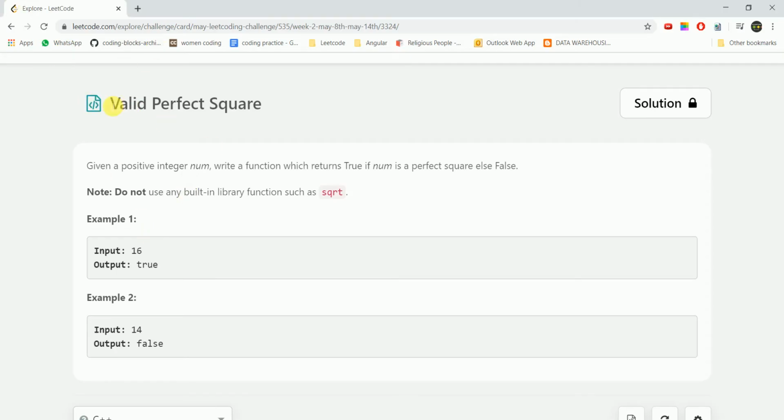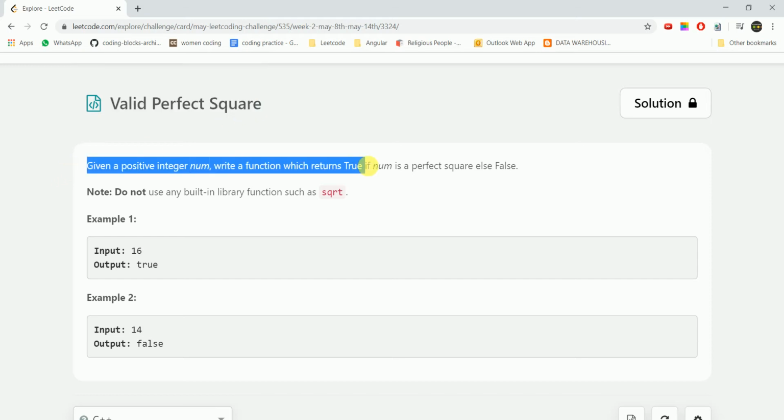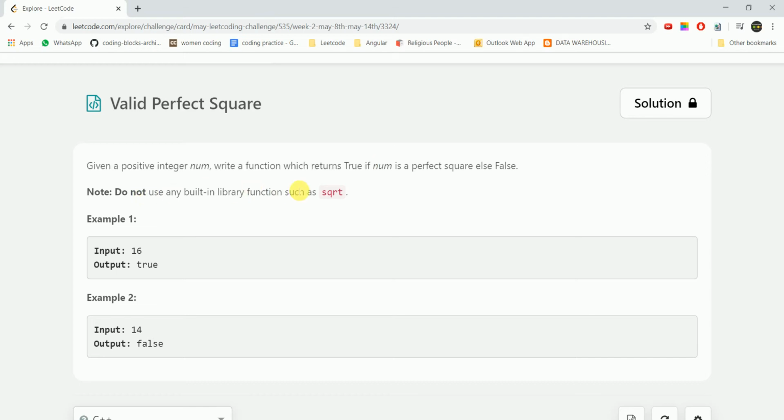Hi guys, so today we are going to do the question valid perfect square. Given a positive integer num, write a function which returns true if num is a perfect square, else false. Please do not use inbuilt functions such as square root. So what we have to do is we are given a number and we have to tell whether it is a perfect square of some other number.